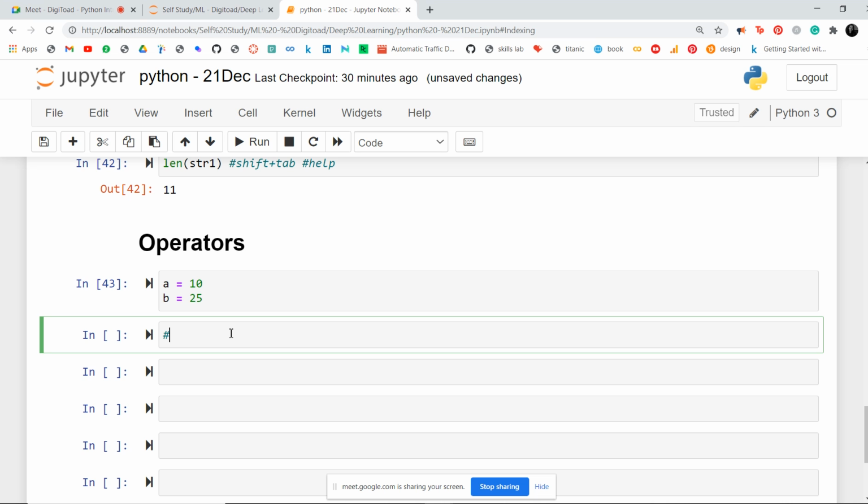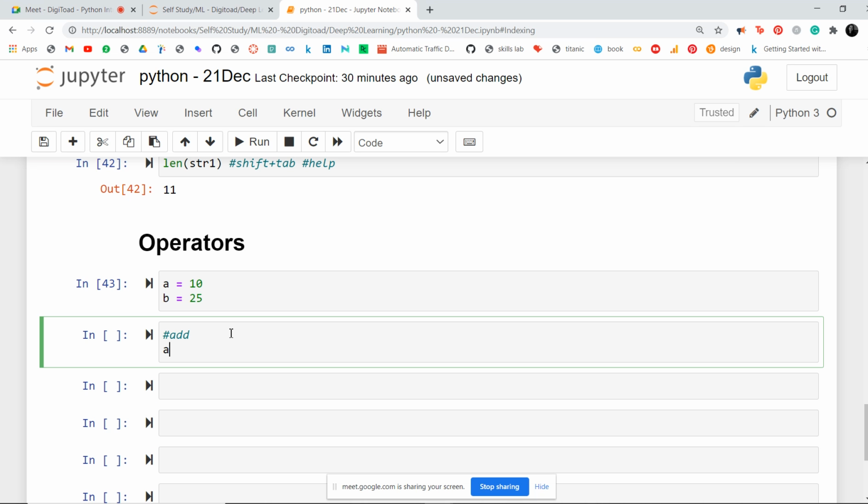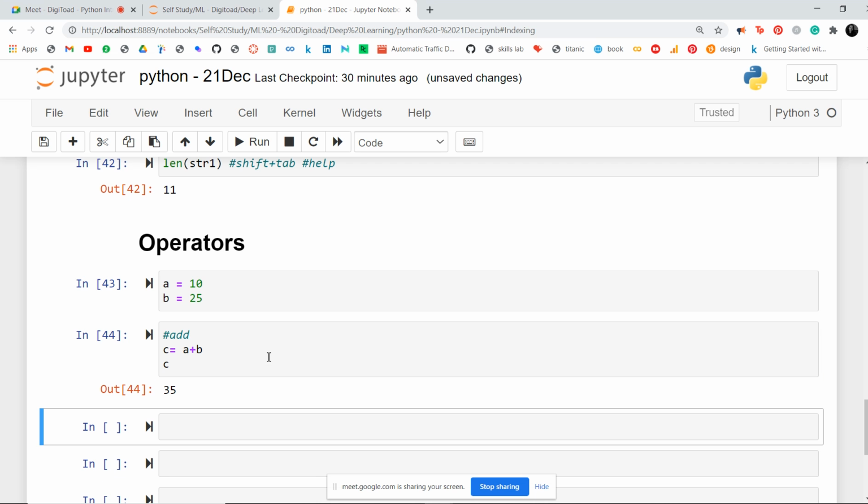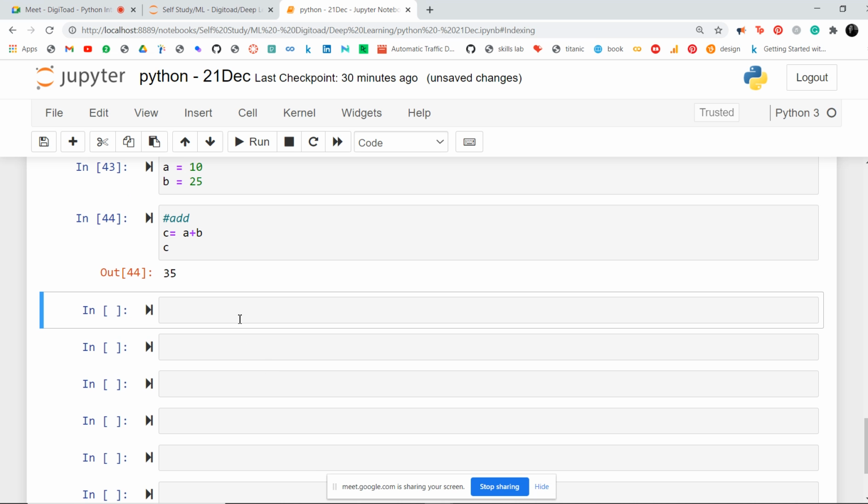First we are going to do an add operation, so that is A plus B. Very simple, is it? You need not initialize anything or write something to start this code. One thing you can do is assign it to a new variable. Then I will type C. So this is going to give me this answer. Very simple to understand, is it?